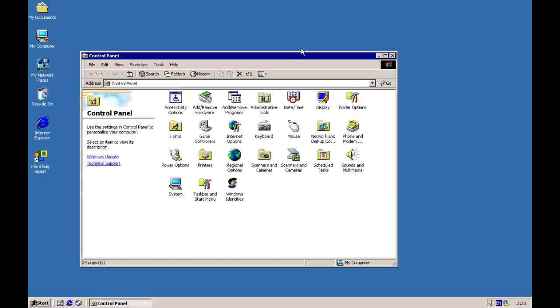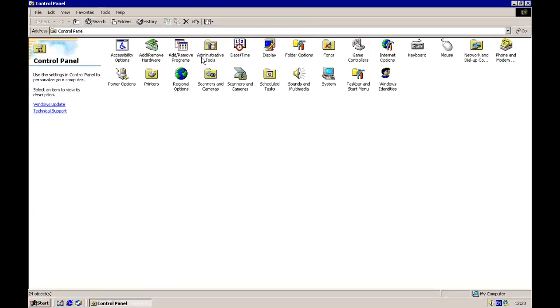So let's have a look at control panel properly now. Right, like I say, it's still got this classic layout, and it's a shame Windows Update didn't work. I was hoping we could get a free upgrade to Windows 10.